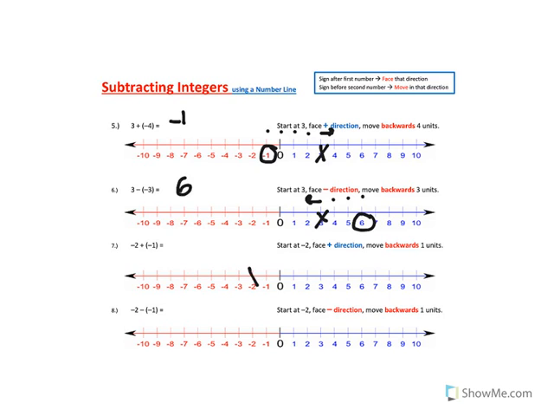Here we're going to start at negative 2. We're adding, so we're going to go forward or towards the right, but we're going to walk backwards because it's negative 1. We're going to end up at a negative 3. So negative 2 plus a negative 1 is a negative 3. And we learned that in the last video from money.